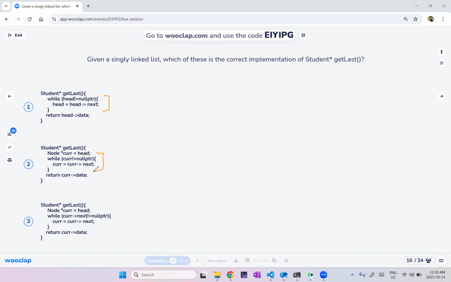So in this case, I'm going to keep walking until current is equal to null pointer, and then I'm going to try to return current data, which is going to give me a seg fault. So while close, this is not quite what I'm looking for. I want something like this. So in this line, I'm going to check, well, the next thing is not a null pointer. I'm going to keep advancing, but if the next thing is a null pointer, then the current thing is the last thing in the list, right? So I want to return that.